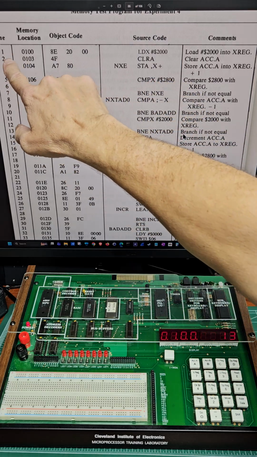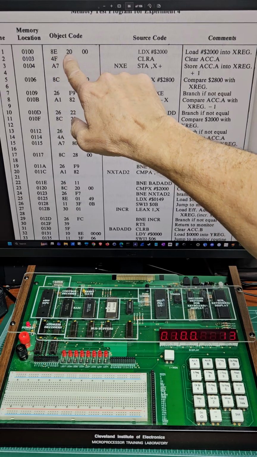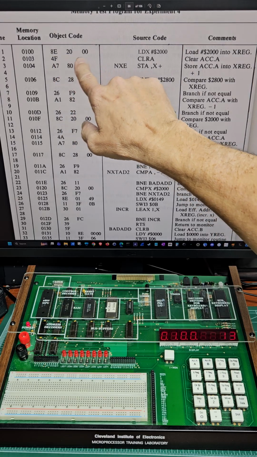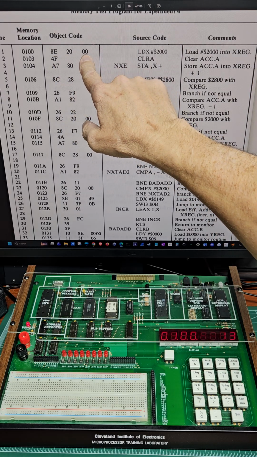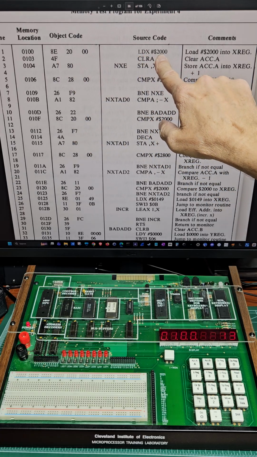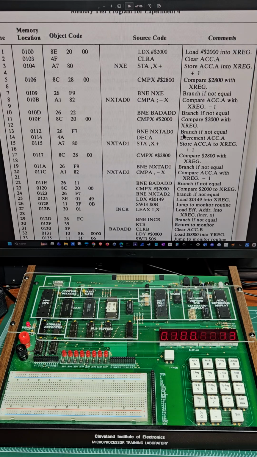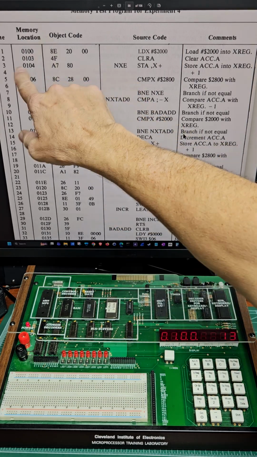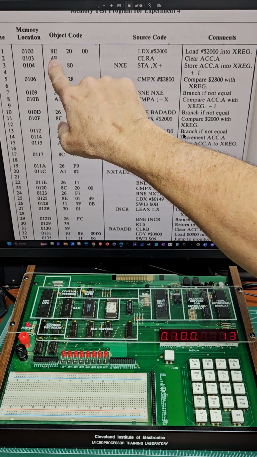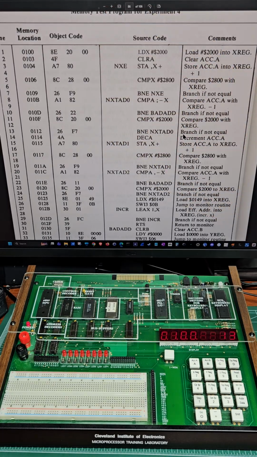So this is line 1. At 0100, you enter 8E, and then at 101, you enter a 20, and at 102, you enter a 00. And what this does, it loads register X with this value, the 2000 hex. And the next line, at 103, you enter a 4F, which is a clear A. So I'm going to do a quick demonstration to give you an idea of what it looks like to enter a program here.